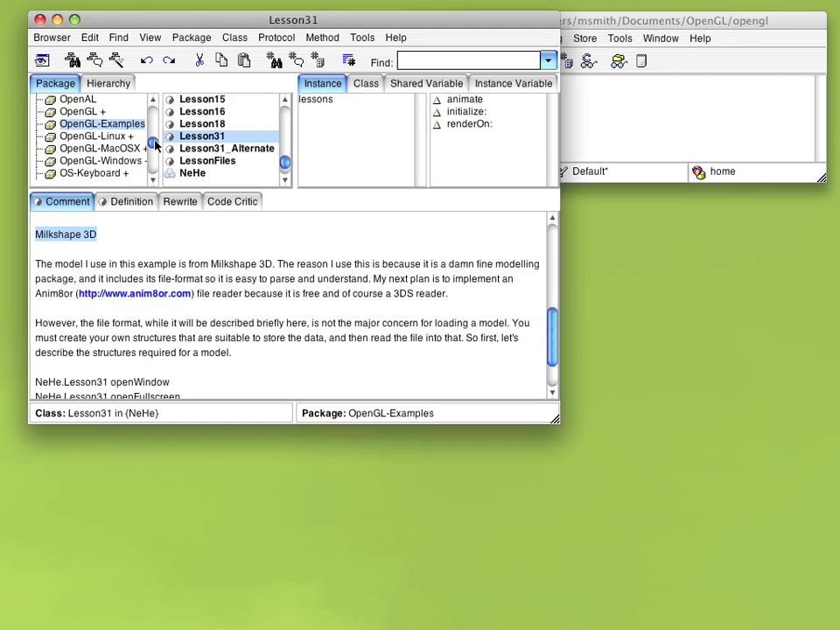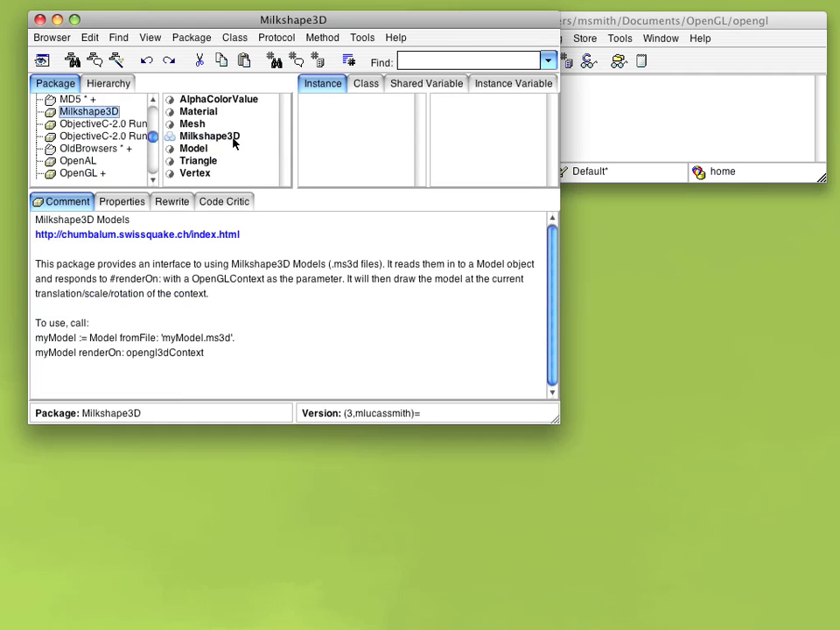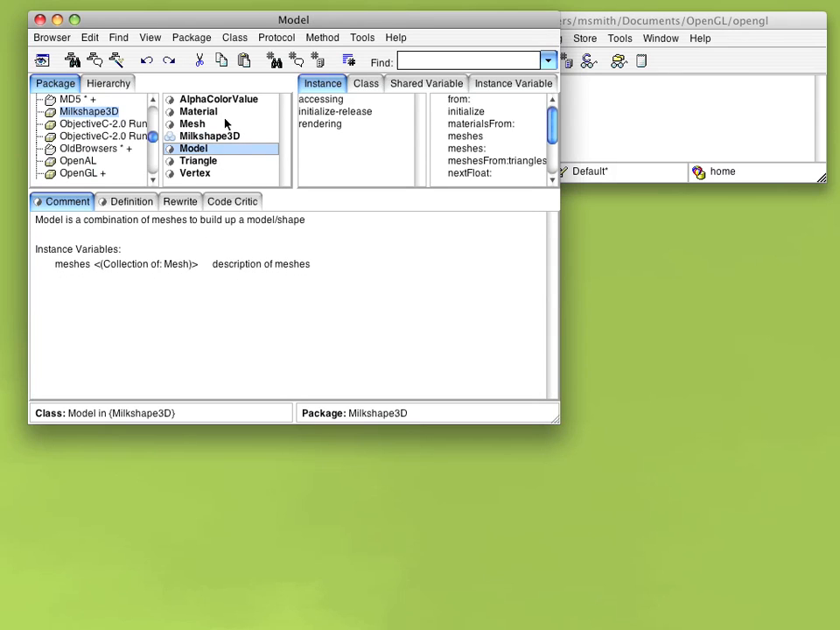So I have a package here called Milkshape 3D, which does just that. It creates a model which contains meshes and materials. The meshes contain triangles, and the triangles contain vertices. Now, this information can contain information about textures as well, and that's really all there is to it.